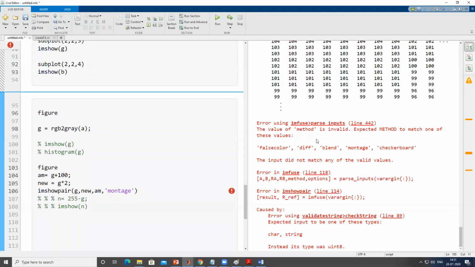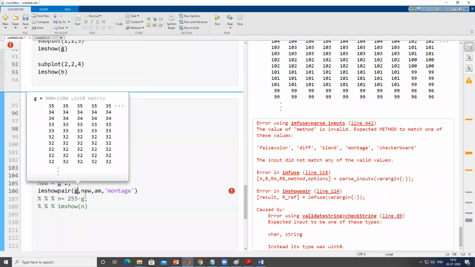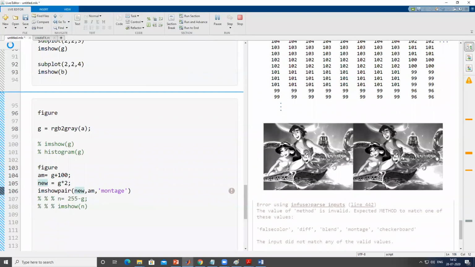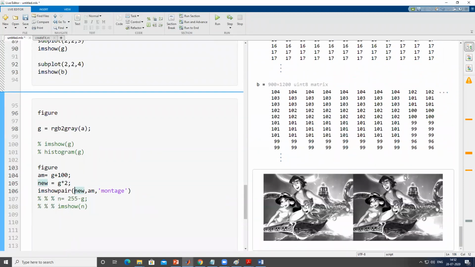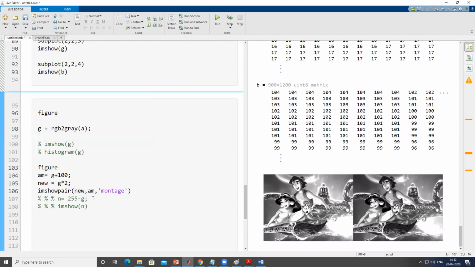The value method is invalid. Expected method to match one of these values. Okay. So I'll remove this g part. Yeah. And I'll run this. So new is plotted and the am part is also plotted.